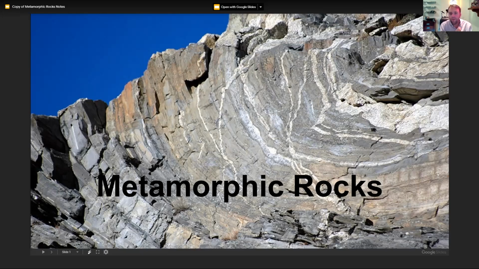So we're going to go through this section on metamorphic rocks. These are the rocks that start their lives as something else and then become changed, or metamorphosed, into a new type of rock that can retain a lot of its original characteristics as far as mineral content, but are distinctly different from what they started as, from their parent material.